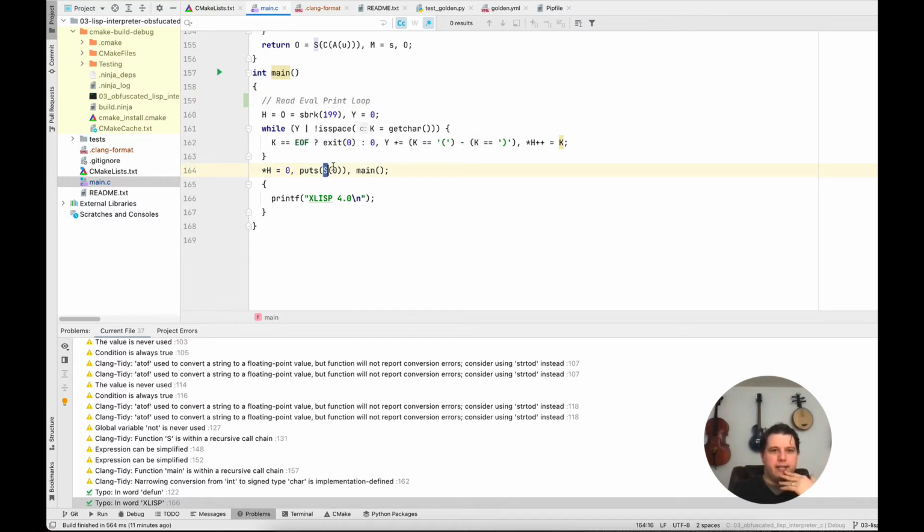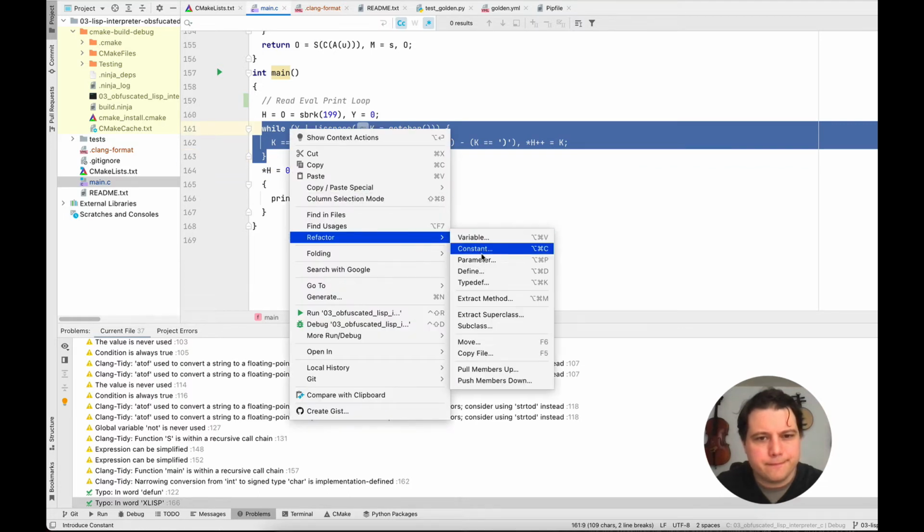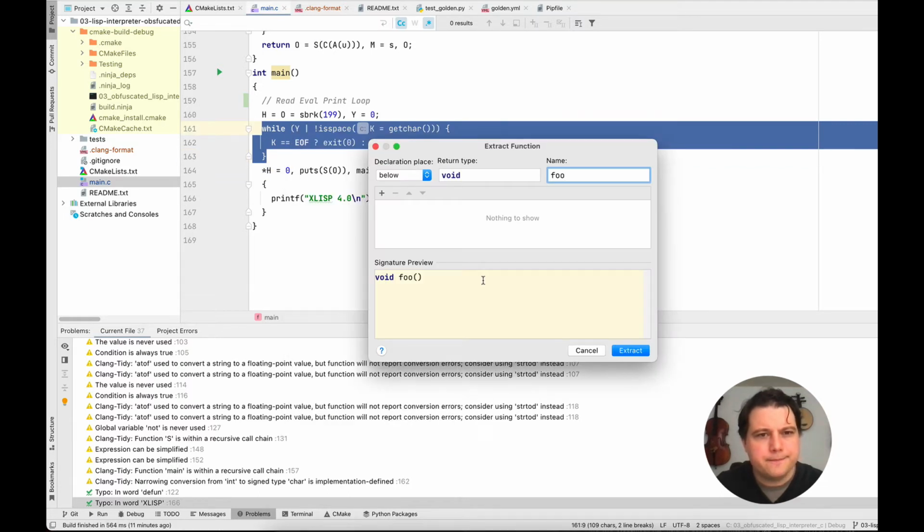So what else we got? S of O. That kind of must be an eval, right? Can we extract this?